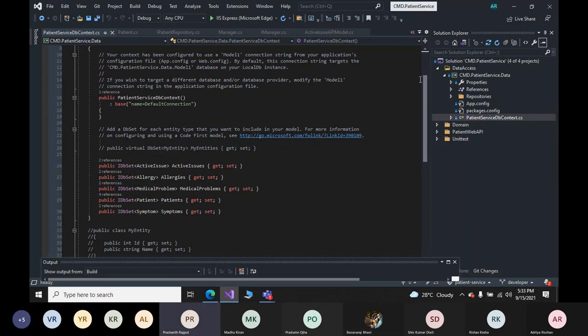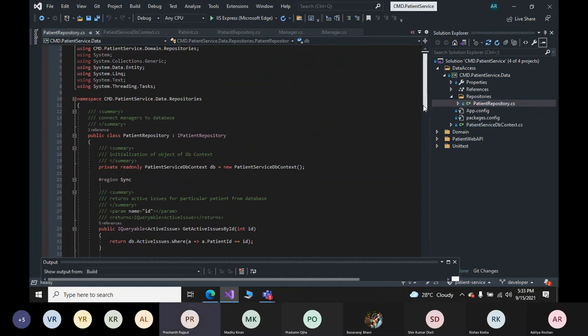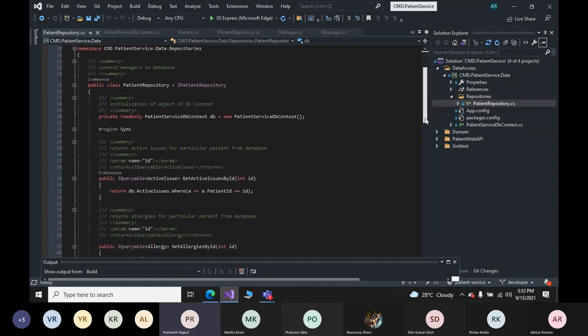Now we have come to the patient repository. The patient repository implements the interface defined in the domain layer. Here we write some asynchronous and synchronous methods to fetch the data from the database and return it in the form of IQueryable. We have written six methods in both synchronous and asynchronous, like get active issues by ID, get allergies by ID.